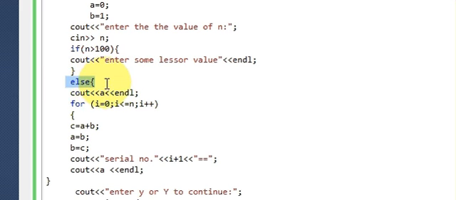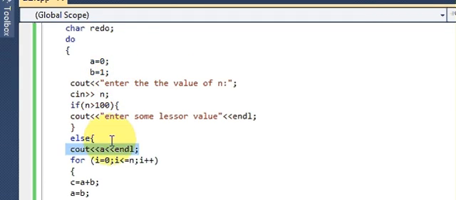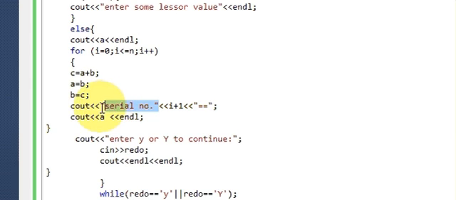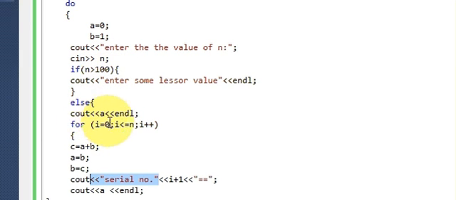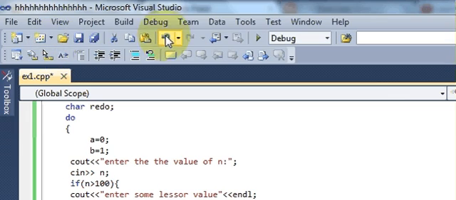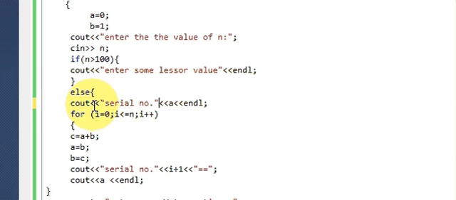In the else condition, first of all print your first number, which is a, which is 0. I can also write here this serial number 0 is equal to a, which is our first number, and then make a for loop.